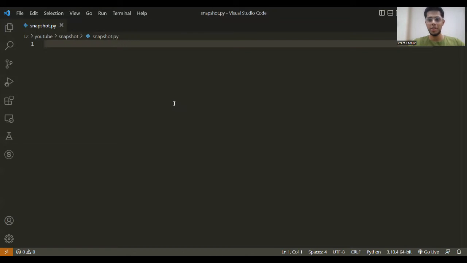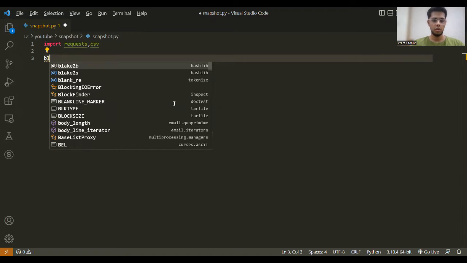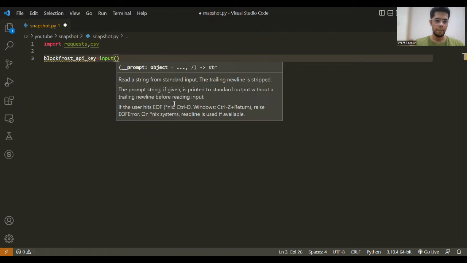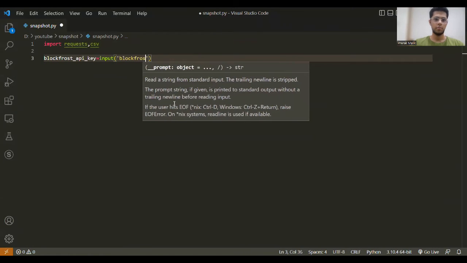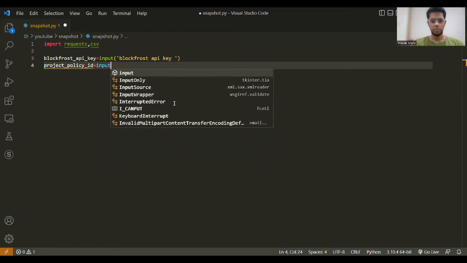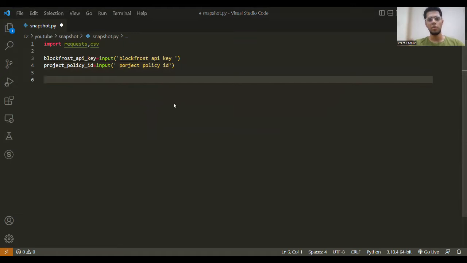So first of all, what we need to do is, we need to import two libraries. We need to have Python requests and CSV. Now, what you do is you ask the user what their API key is. Firstly, you make a variable called Blockfrost API key. Then you ask for the policy ID of the project. Once you're through with that, it might also make sense to instantiate a variable called the base API, so we need not write it over again and again.